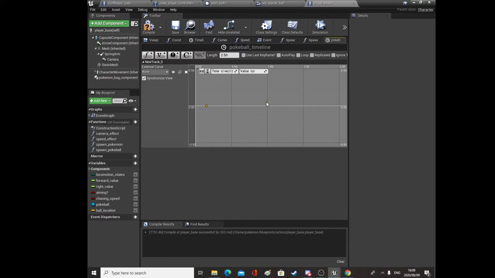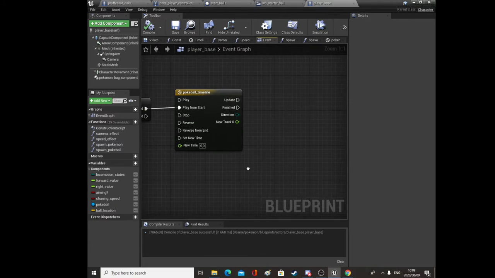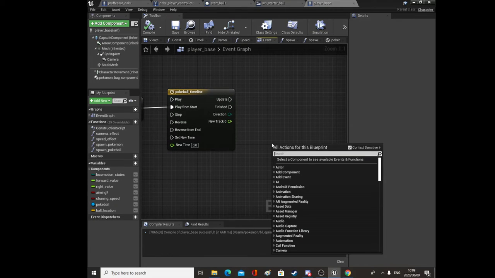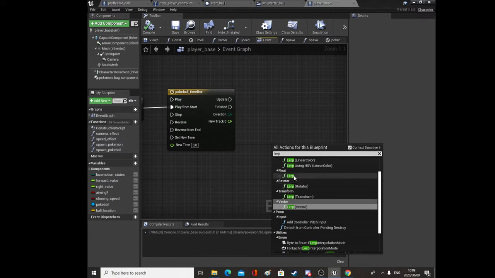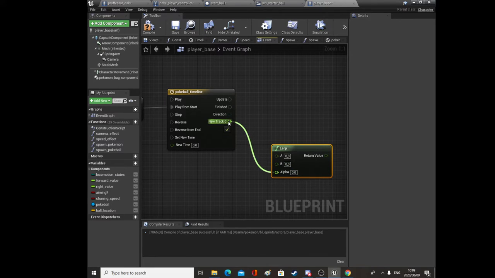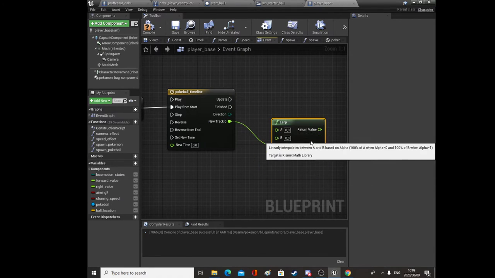Then we can hold down Shift and left click twice for 2 keyframes. We'll set the time of the first one to 0 and the value to 0. Then the second one, the value we're going to set to 1, and the time we're going to set to 2.5 and press enter. Compile and save. Go back to your event graph, and then what we're going to do here is get a lerp node. So lerp, and we're going to plug the alpha into this new track 0.